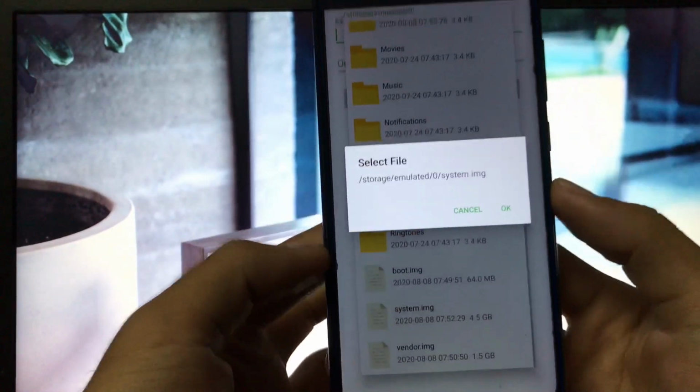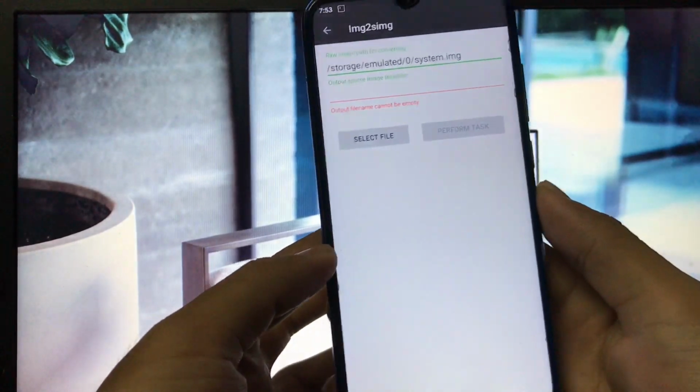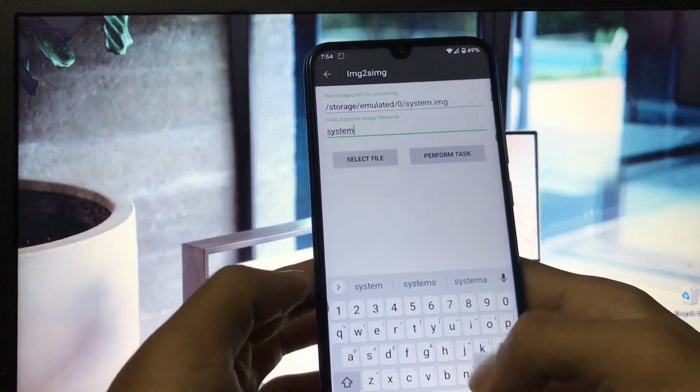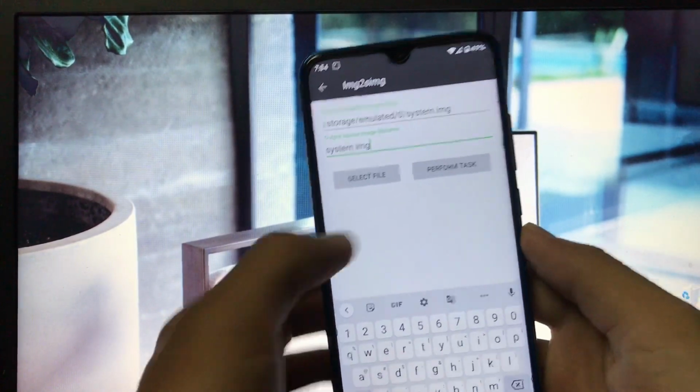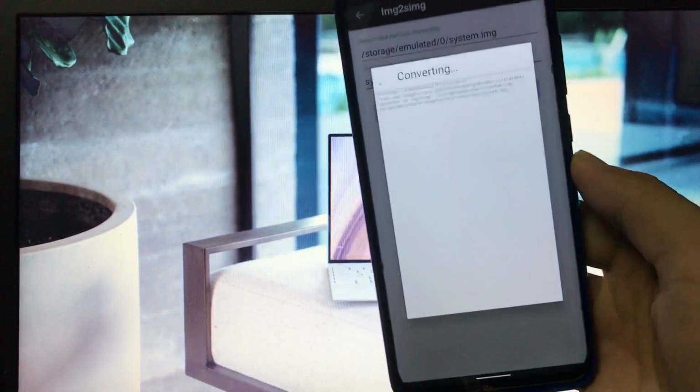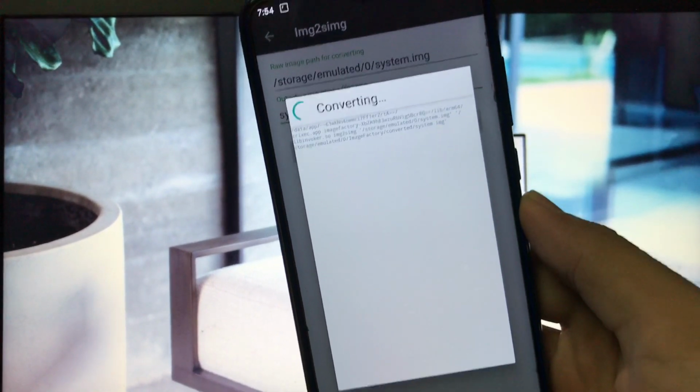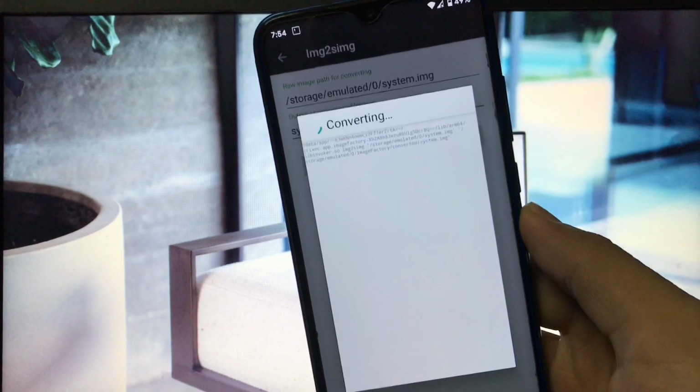Next one is system.img. Click on OK. After selecting this, now just enter the name we need, which is system.img. Now we need to perform the task. It will take some time. It will convert your raw image to a system image.